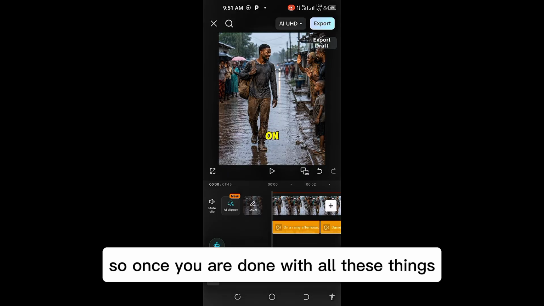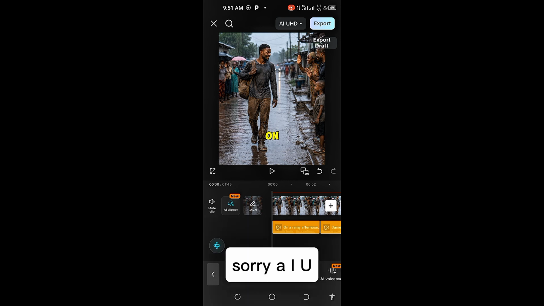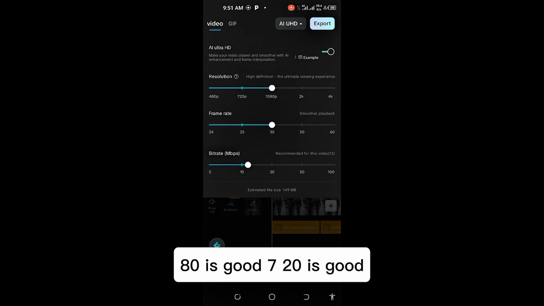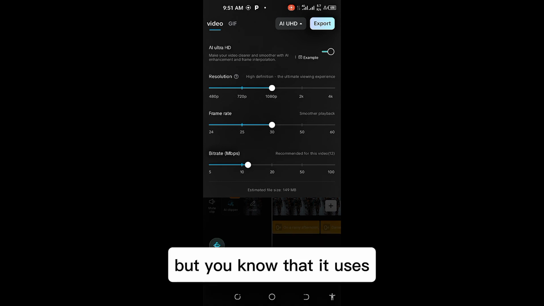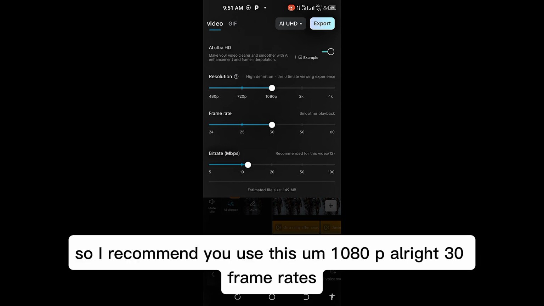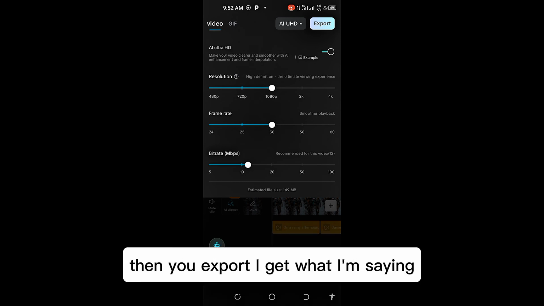Once you are done with all these things, you see up here AI UHD. You tap on it. 480 is good, 720 is good, 2K is good. But 2K is a higher resolution, and the size of the video will be too big. So I recommend you use 1080p, 30 frame rate, then bitrate 10. Then you export. Are you getting what I'm saying?